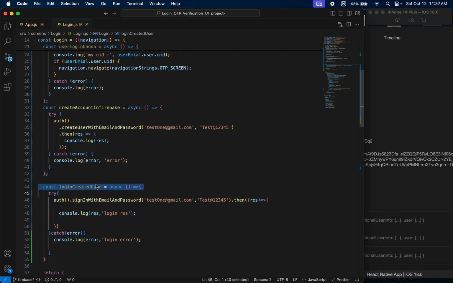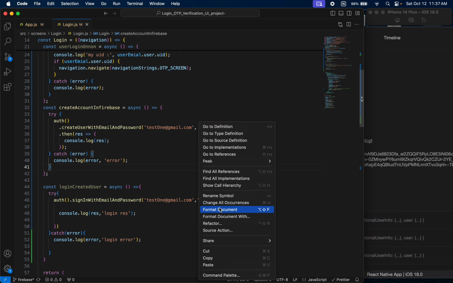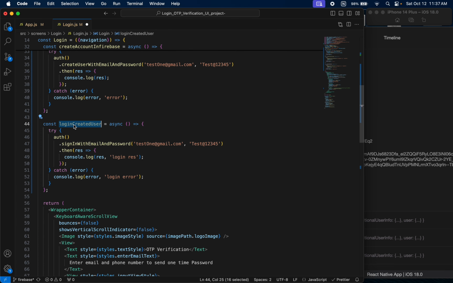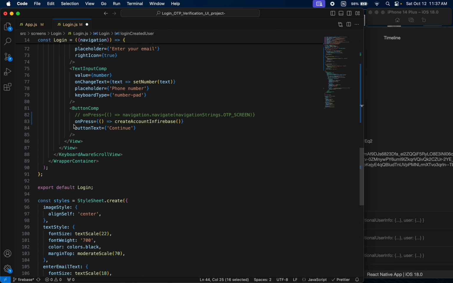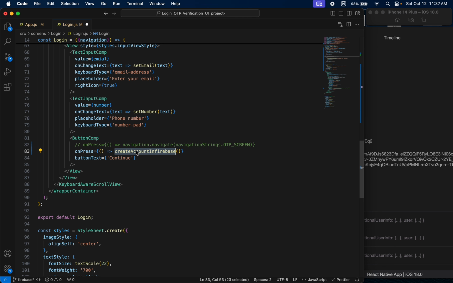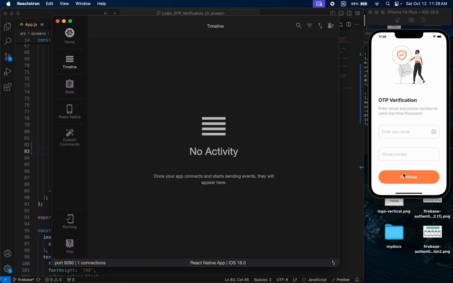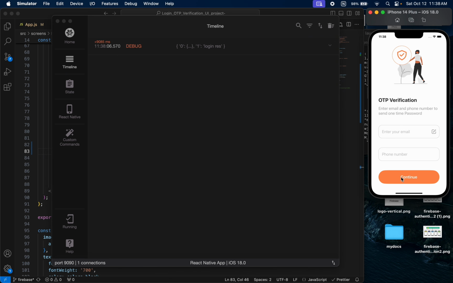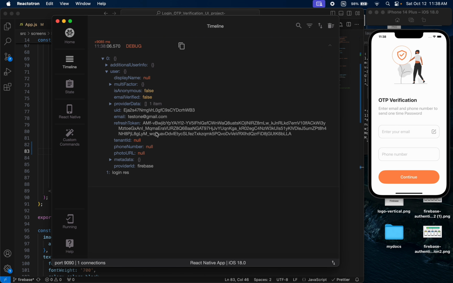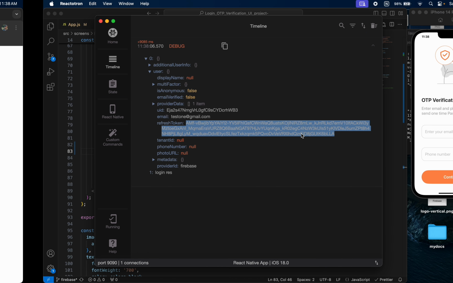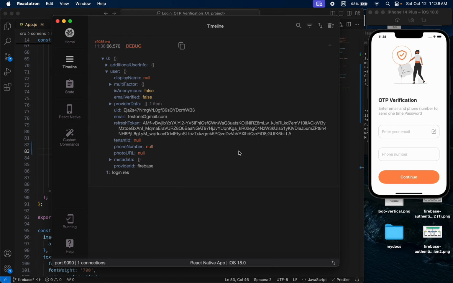So let's call this function also. Let me organize my code. So let's copy this function and just come here. Let me remove these things. First, we are going to click. Let's click the button. See, we get the login response. See, this is our user UUID, and this is our user, and this is the refresh token. So now let's go to the Firebase.